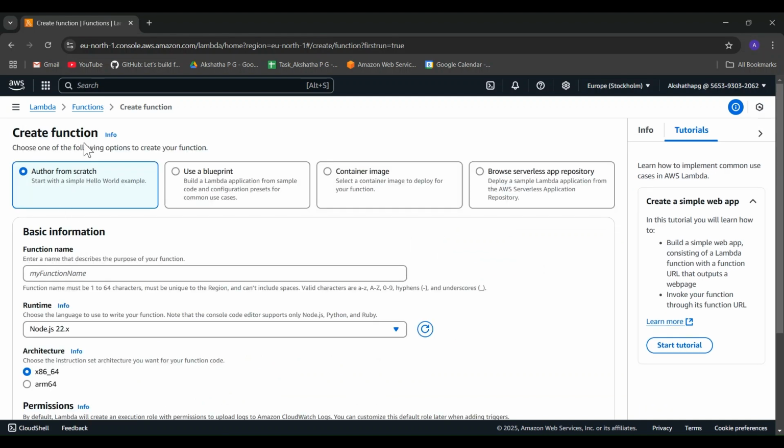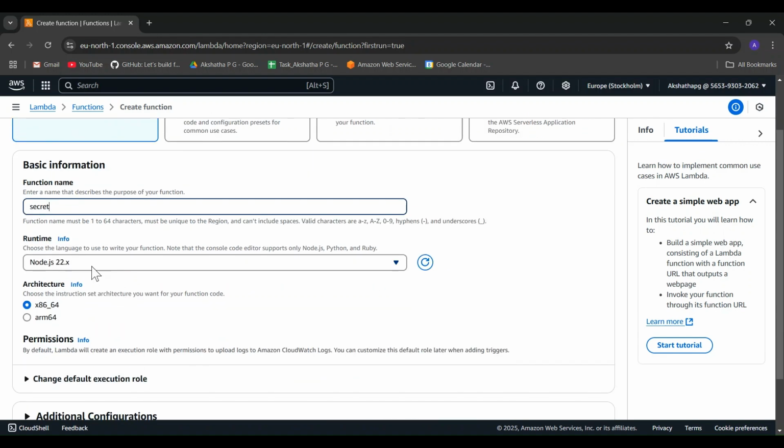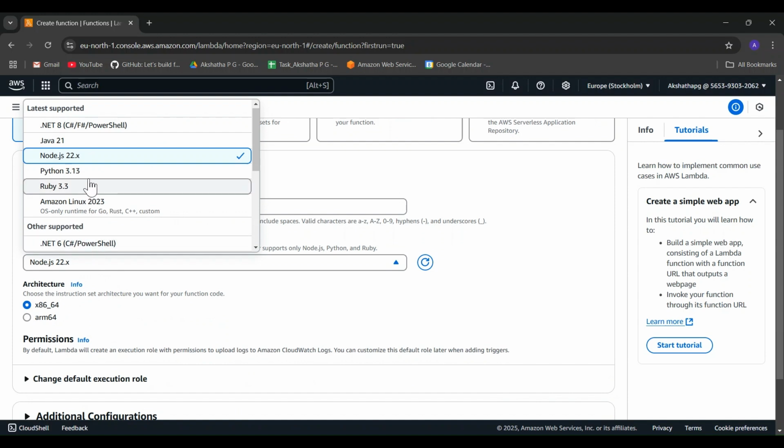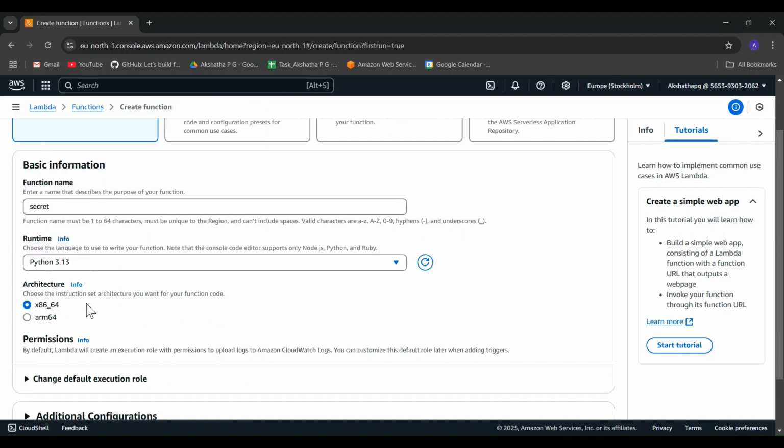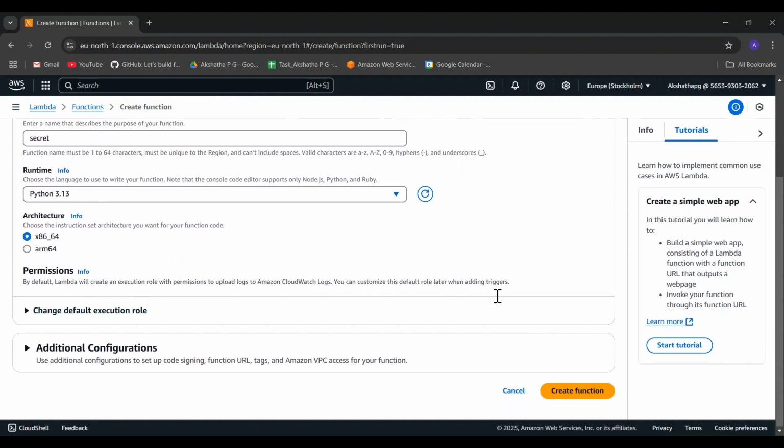So here in the creation of the function, choose one of the following. You can start from scratch or use a blueprint, container image, or browse serverless. Here I'm using from scratch, the name I've given, and the runtime here I'm using Python. The rest of the things will be the same. Click on create function. So this will create a function for us.